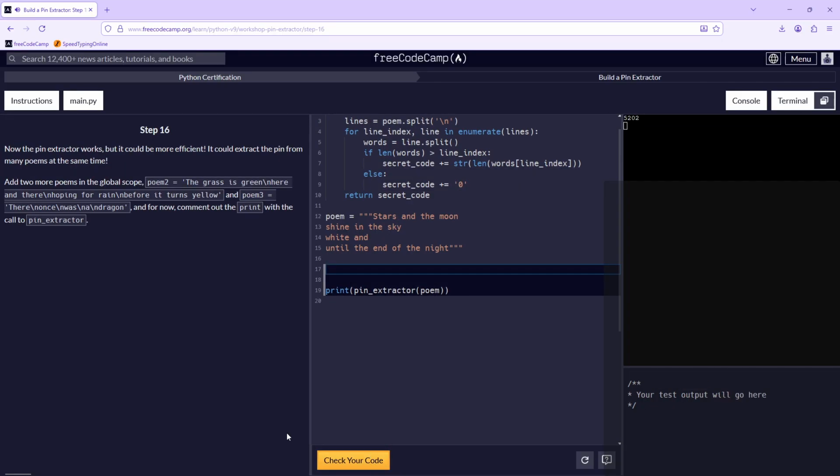Sweet. Now the pin extractor works, but it could be more efficient. You could extract the pin from many poems at the same time. Add 2 more poems in the global scope. Oh, jeez. Alright, I'll play your games. What am I doing? I spelled that wrong immediately. Poem 2.